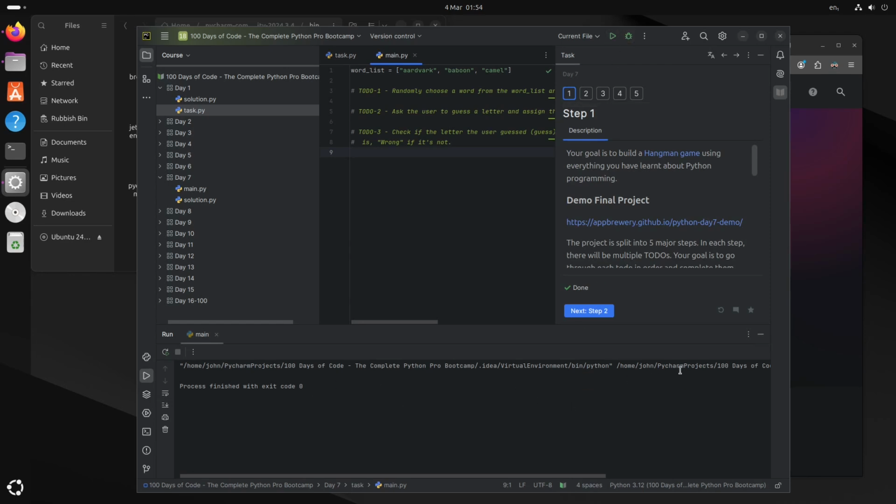So you can see down here it's trying to run a file. Let's turn on the word wrap, and we are successfully running day 7's task. I think that just about covers everything over the initial installation and getting going. So yeah, good luck with the course.